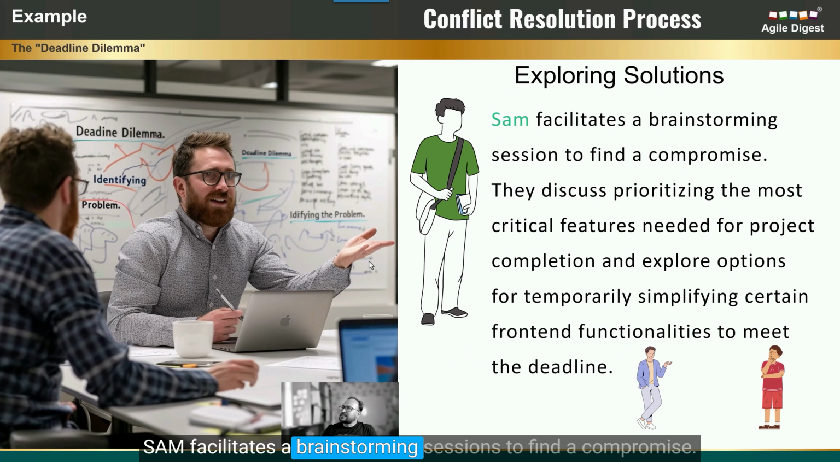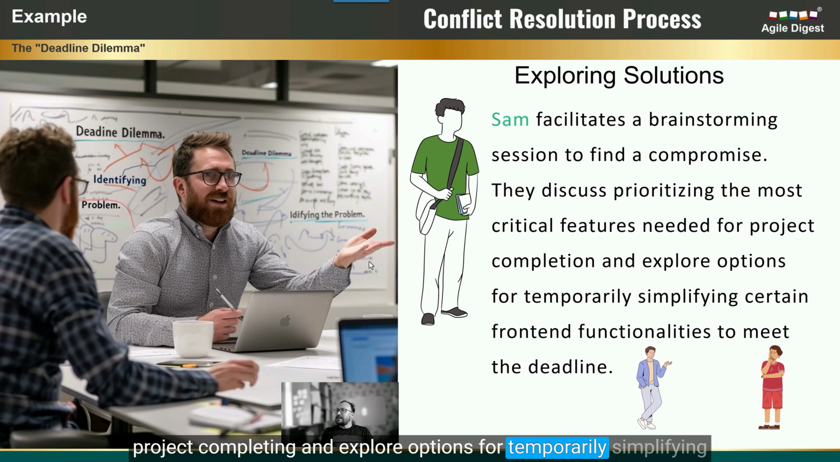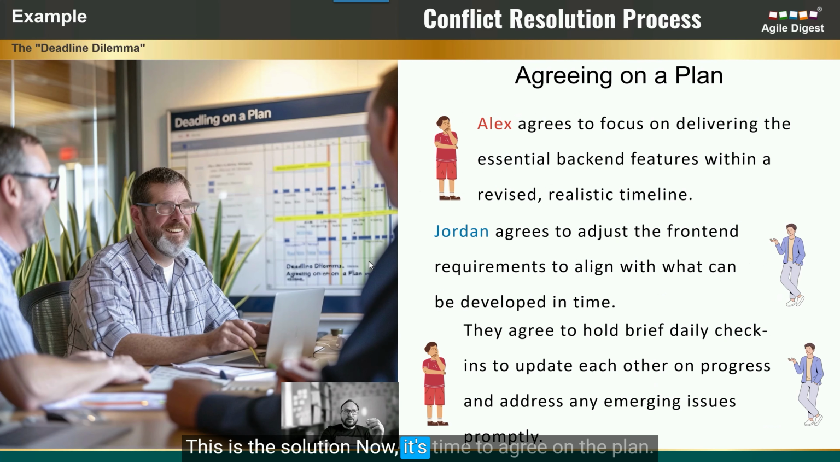Sam facilitates a brainstorming session to find a compromise. They discuss prioritizing the most critical features needed for the project's completion and explore options for temporarily simplifying certain front-end functionalities to meet the deadline. They find out, okay, this is the solution. Now it's time to agree on the plan.